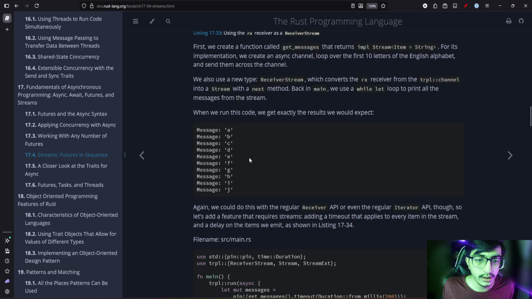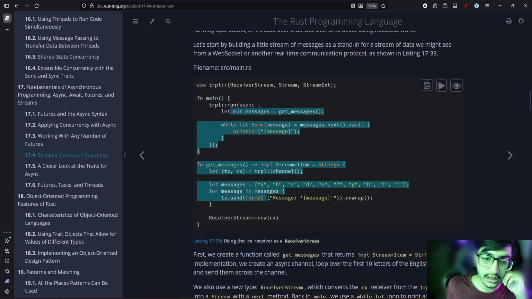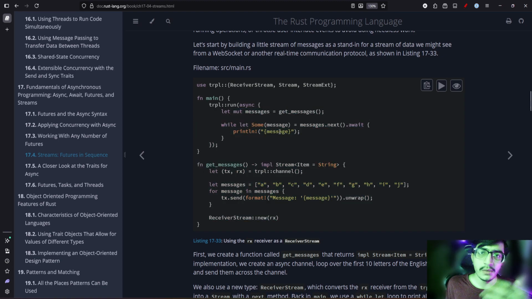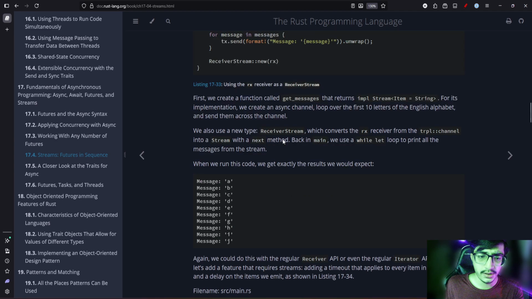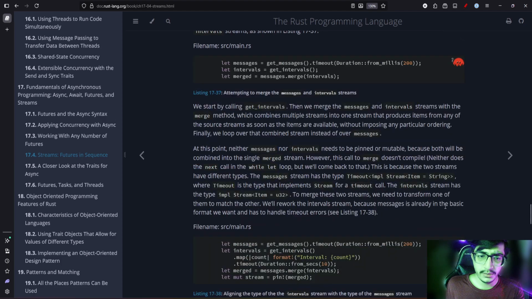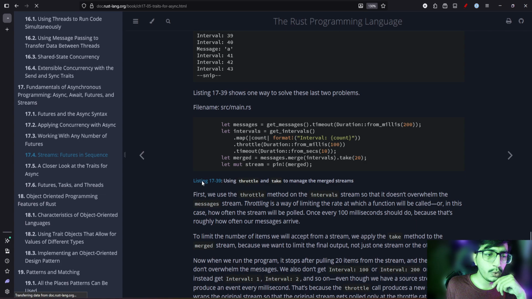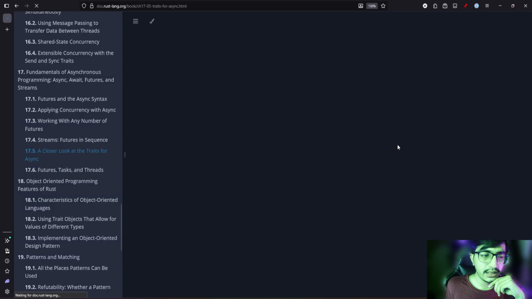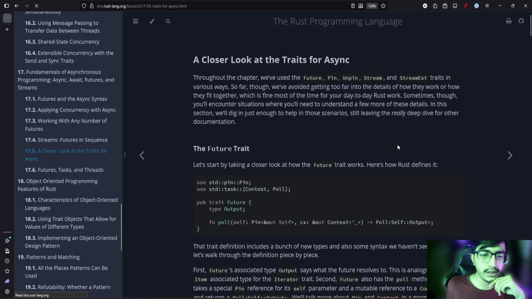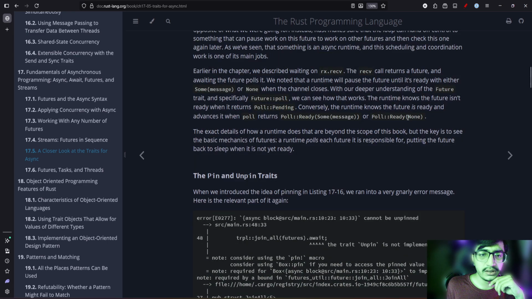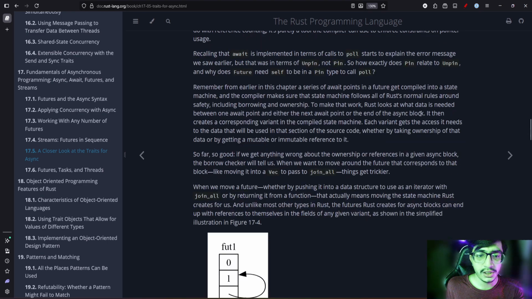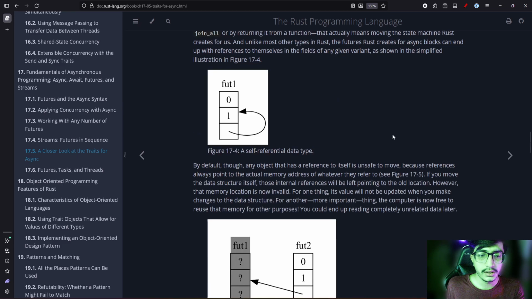Let's just go back to the implementation. So now they are implementing the channel, the same examples, the same implementations that we followed in our previous subchapters. So this is pretty much it for this. A closer look at the traits for async. We have already looked into the traits and what the implementations are in those traits.